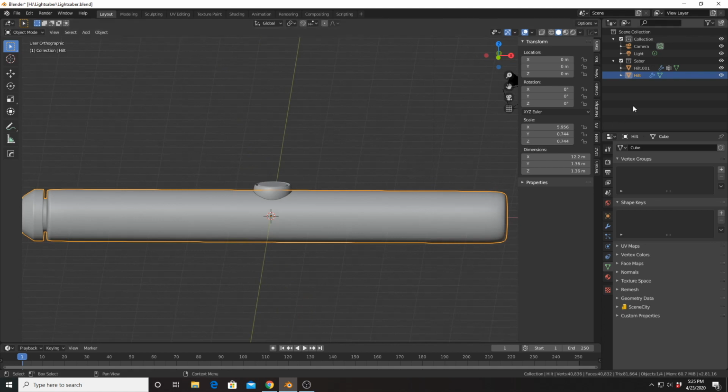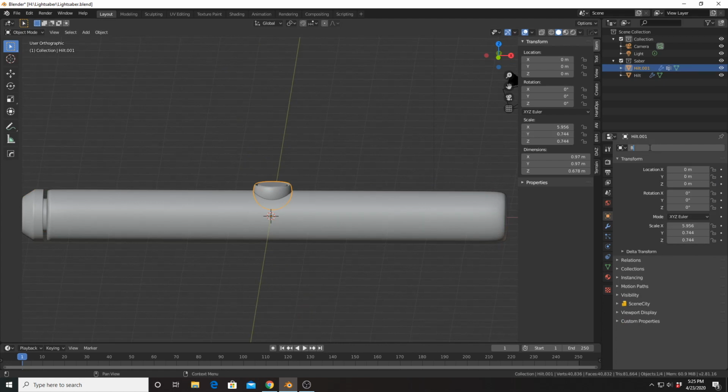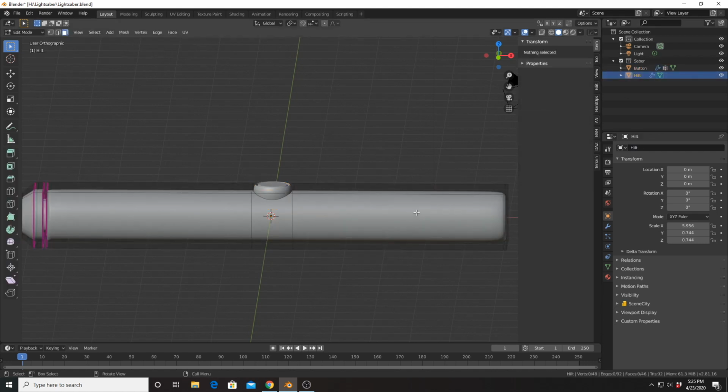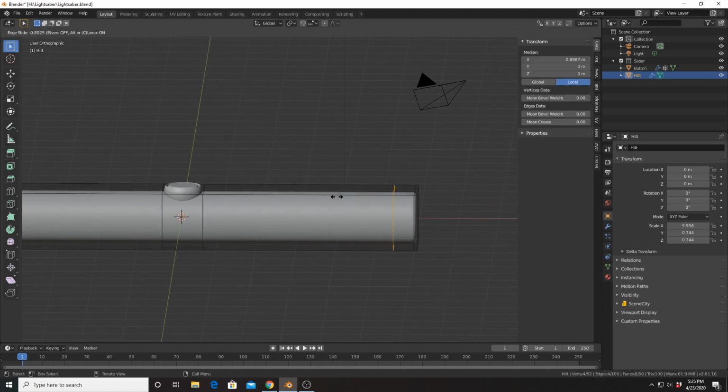So let's go back to the main hilt. Actually, let's call this part right here button as well, just so we know where everything is. Select the hilt again. Go edit mode. Now we're going to cut out the piece for our adjustable dial thingy. Say Control R, and one end of it is going to be maybe right here. Then Control R, and it'll be about this deep or this wide or whatnot.